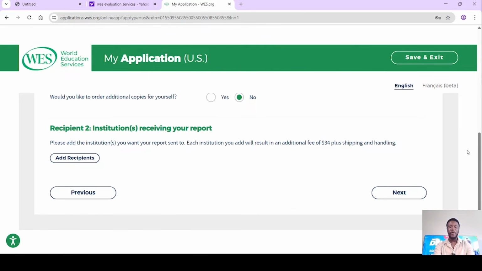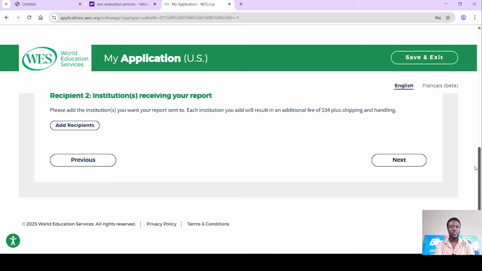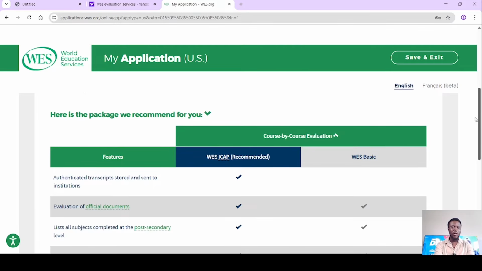So for instance, if I've begun my application for the US schools, I'll just add the recipient, that is the name of the school, the address, email, and those things. But I've not begun my school application yet, so you can leave that for now. And they are saying each institution you add will result in an additional fee of $34, which includes your shipping and handling. So let's continue. So we'll click on next. Once you click on next, it says they are recommending a package for you, even though there are other packages.